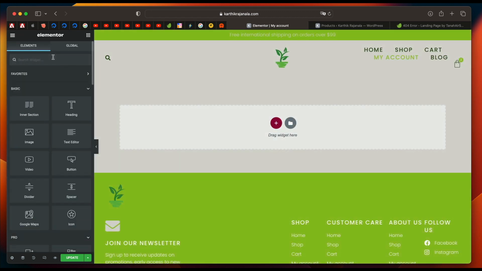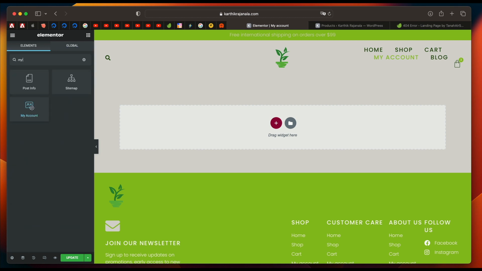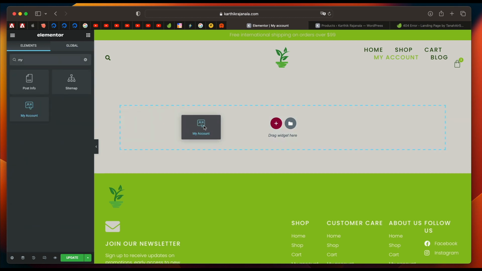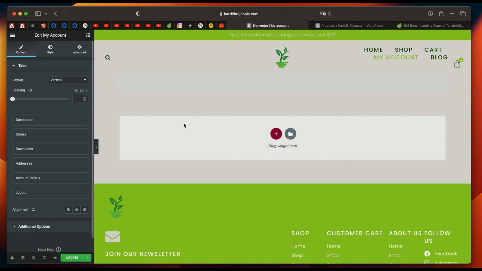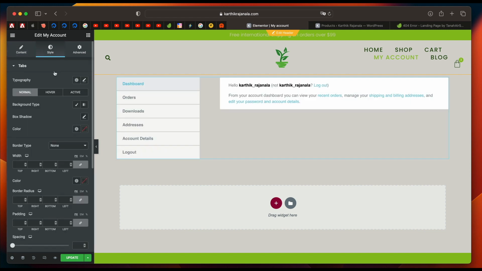Since this is the my account page, we just need to drag my account widget into this. For cart page, you just need to drag cart, checkout this. My account, just drag this page. And again, I'll just pick the options. Again, this is totally just changing the text, but I'll just leave it and I'll just style the dashboard.